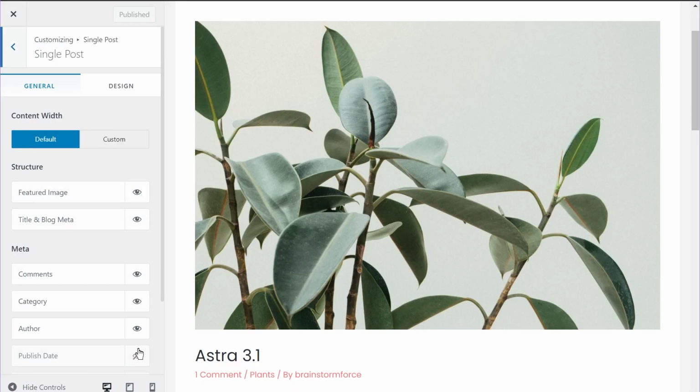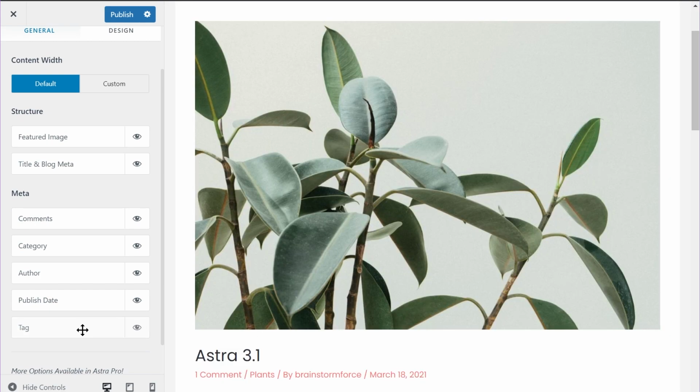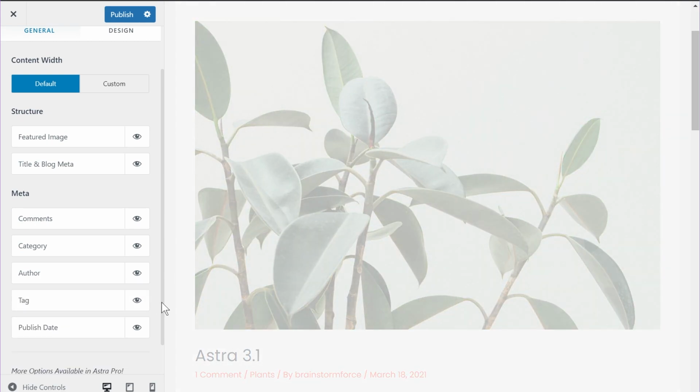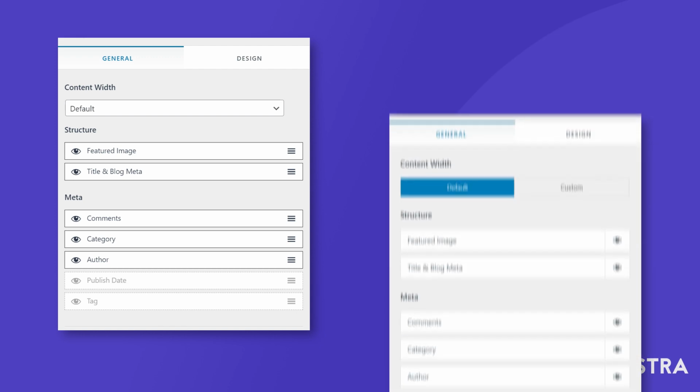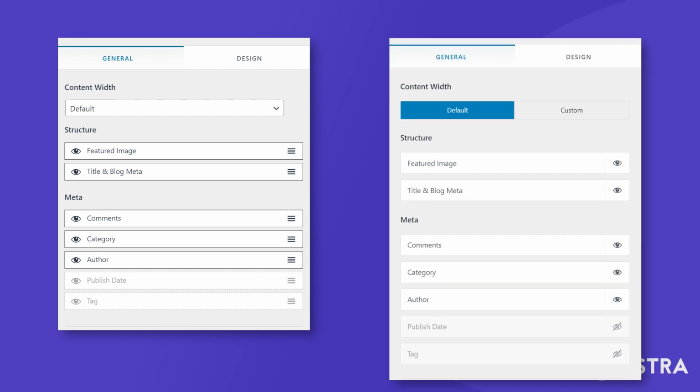The second customizer improvement is in the blog meta options. Again, we've improved the user interface to make it easier to make any changes to the blog meta. We've also improved the design language to keep it consistent with the rest of the customizer. Here's a before and after comparison of the old blog meta structure and the new blog meta structure.